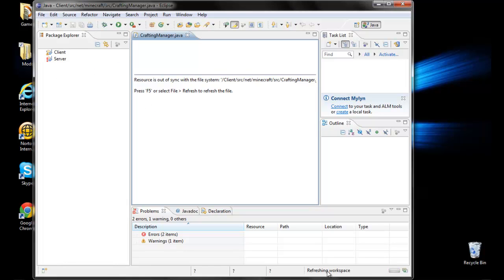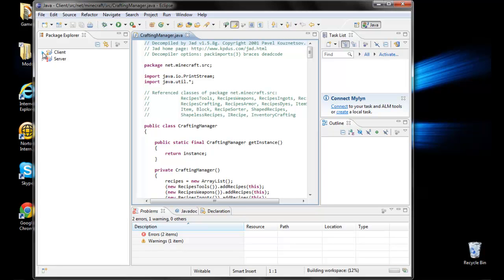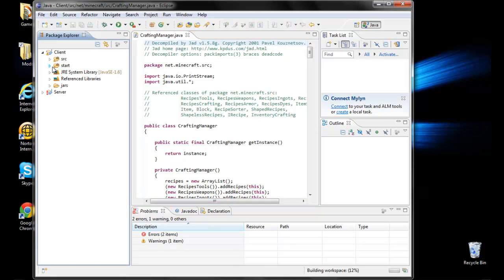Refreshing workspace. Alright, now it's done. So you click on client. Now you click source. I don't know why it's being really laggy right now. Then you click the bottom one, which is net.minecraft.src. Then you should have a giant list of all of these files that you've never heard of, if it loads and doesn't crash on me.